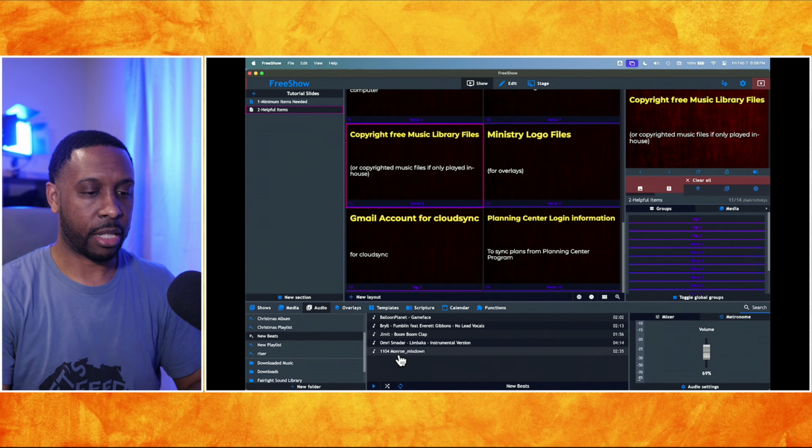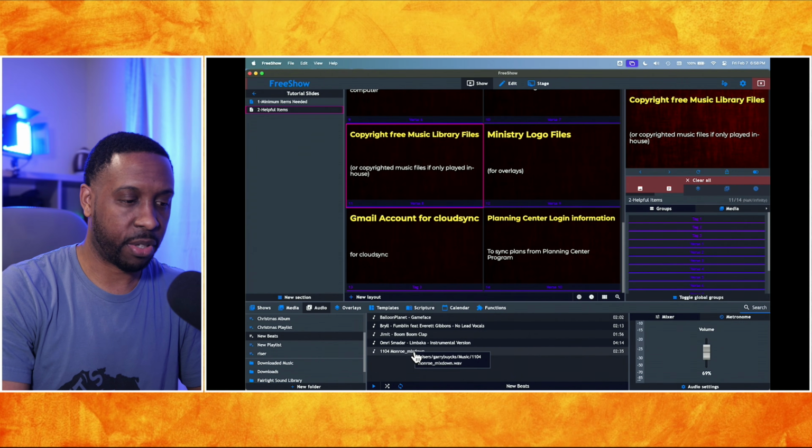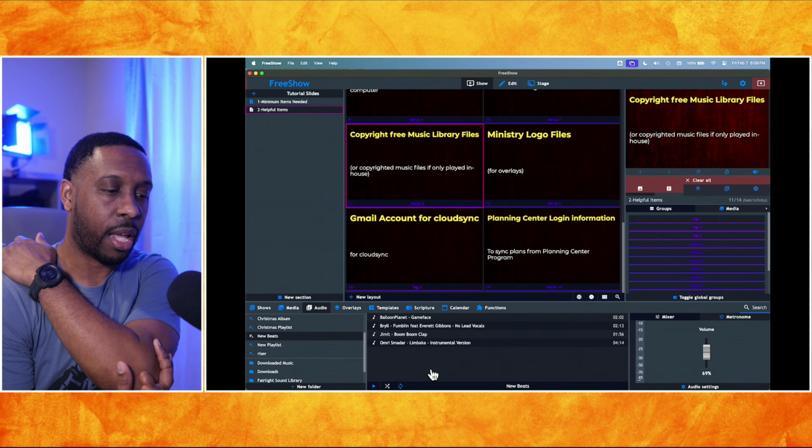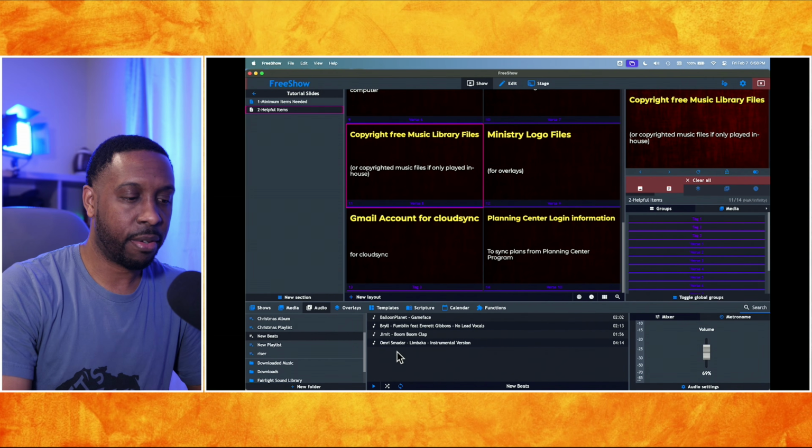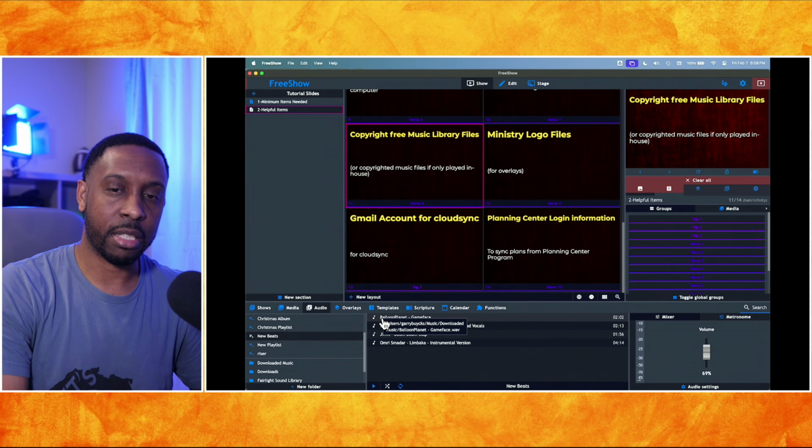And so now let's talk about how to play music in FreeShow real quick. This is a really cool feature. So I'm going to right click on this. I'm going to remove that because I don't want that in there. Right. And so if you want to play music in FreeShow, it's there. You simply click on it and it'll begin to play.